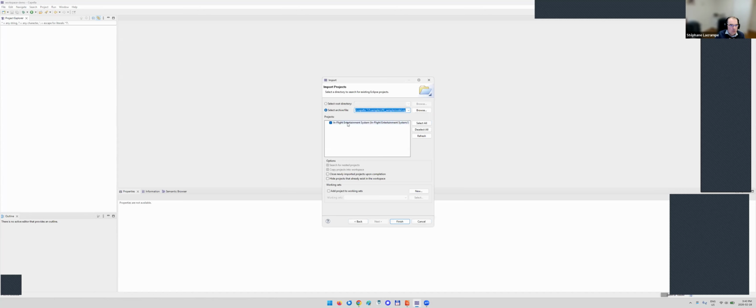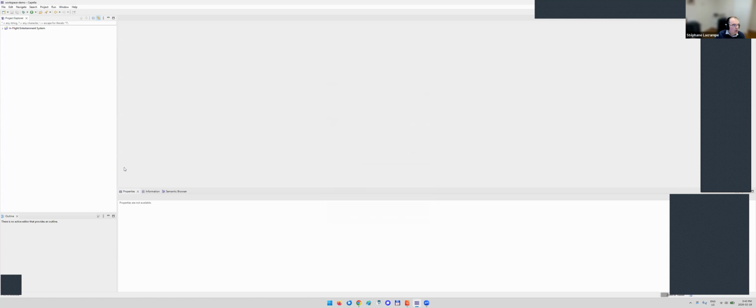And when you unzip Capella, there is a samples folder, and it comes with this in-flight entertainment system model that is provided with the tool as an example. So in-flight entertainment system, being the screens and the VOD that you can use when you are traveling on a plane.